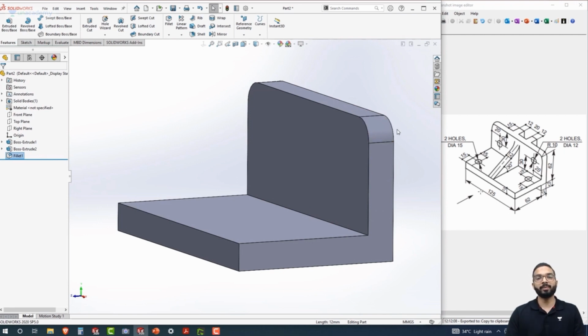Once we are done with this, we will move to creating this rib. Earlier, the method that we used to create a rib was to create a triangular section and then extrude it. But in this video, we would be using the rib command. How to use it, I will show you in a while.